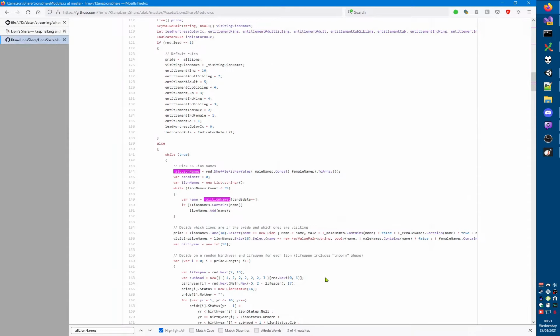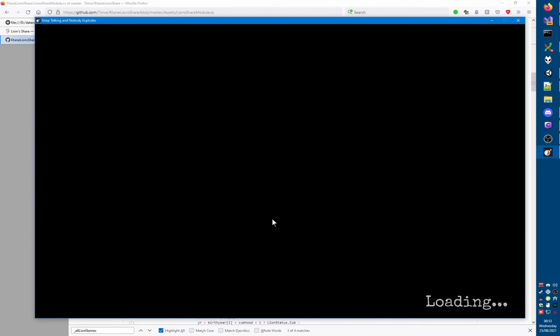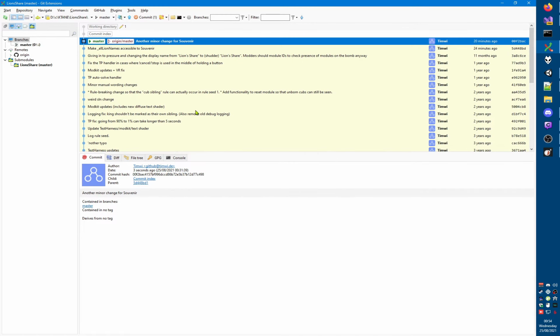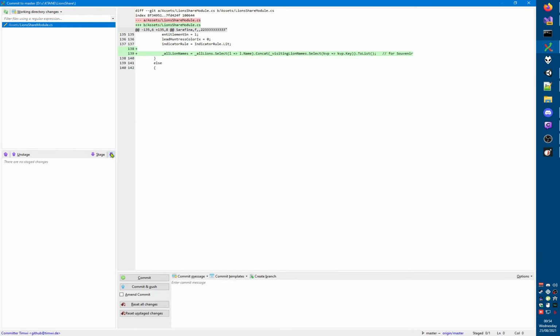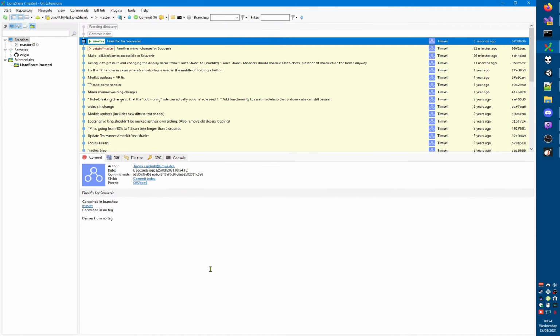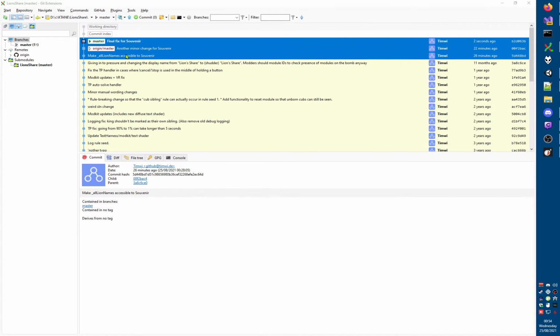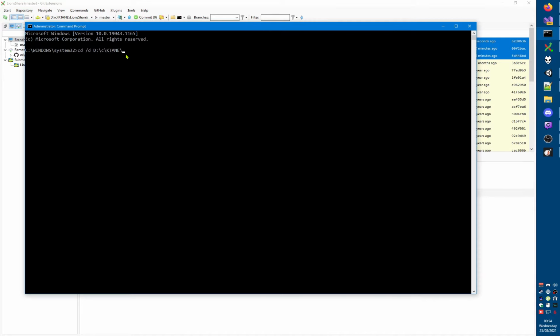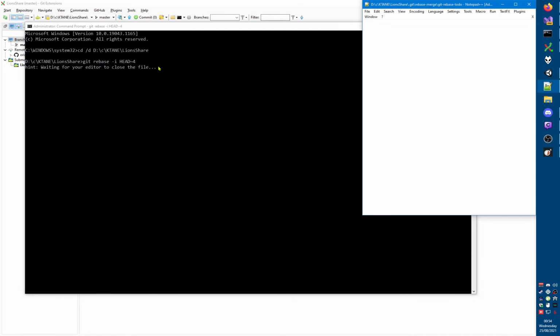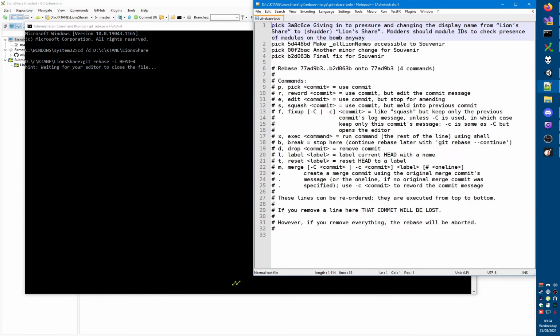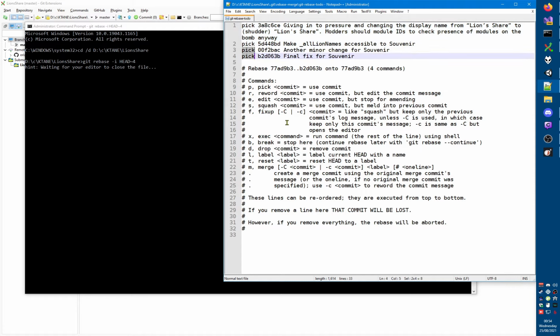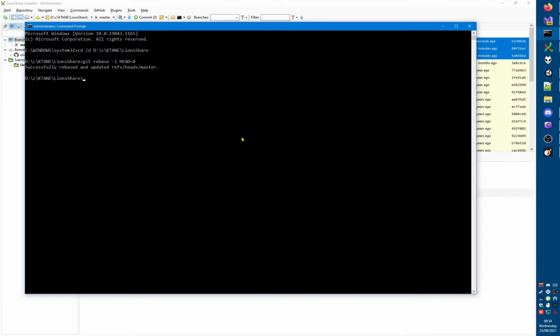Okay, so that's lion's share done. That finally works, which means that I can now, hang on, this is lion's share, so final fix for a souvenir. You know what, I think I'm going to actually squash these 3 into 1, because why not? So I'm just going to rebase the last 4 changes, and out of those last 4 changes, I want to merge those last 3. And let's just do that.